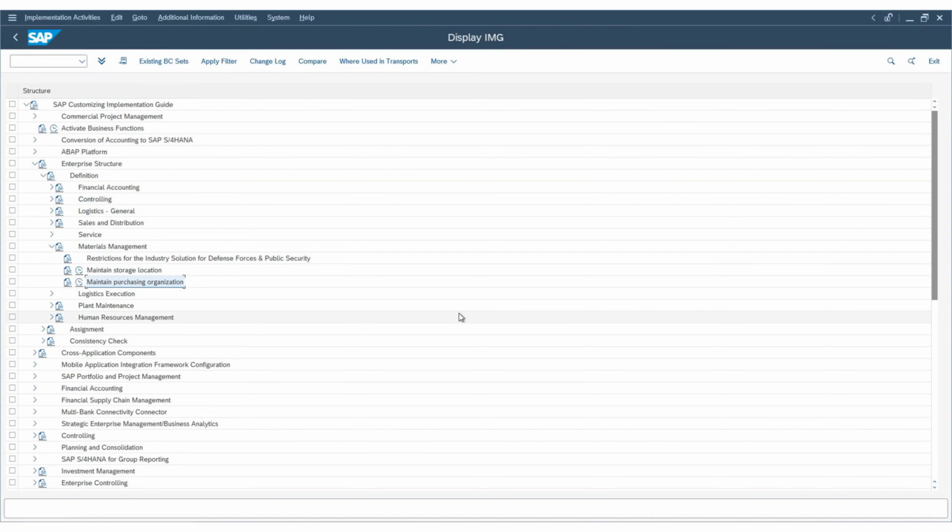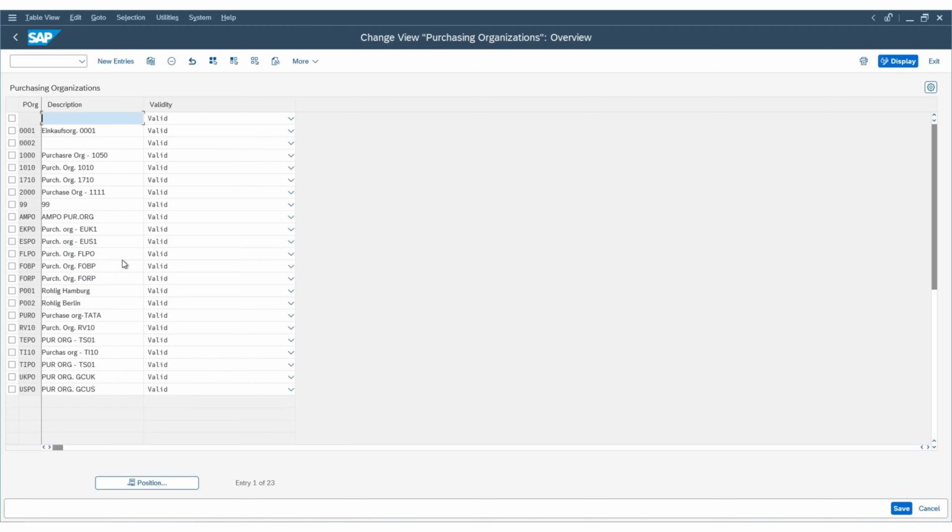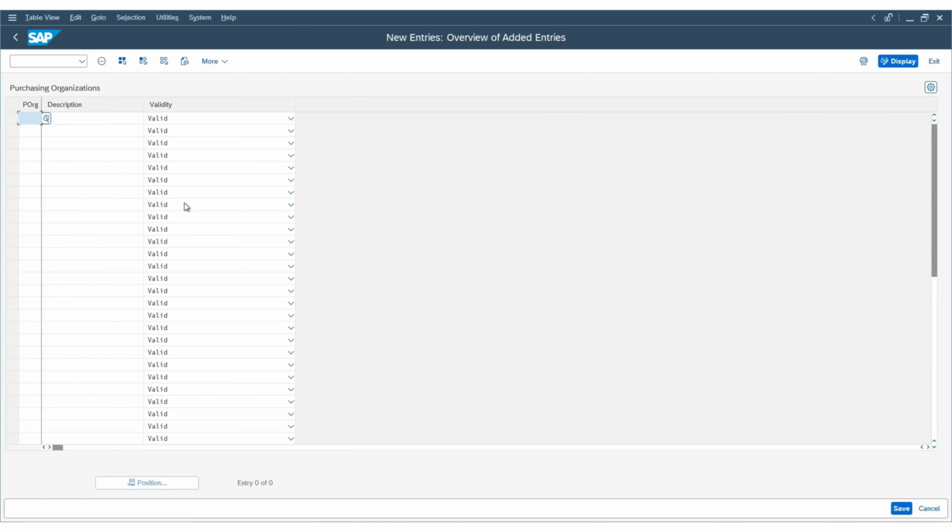So I'm already under the display IMG screen, enterprise structure, definition, material management, and here you can see a node maintain purchasing organization. Execute the node and you will land on the screen. And here, to create the new purchasing organization, click new entries. And here you need to define the purchasing organization.